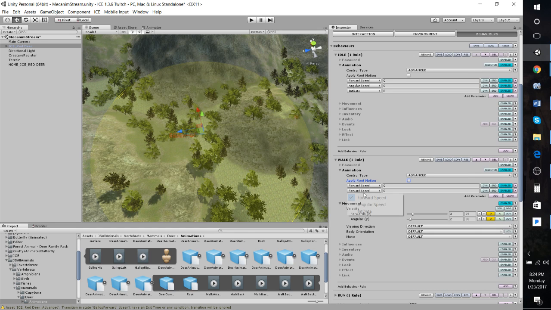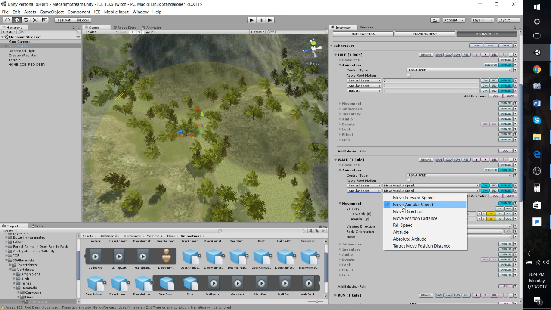So we want forward speed and angular speed. However, we don't want to set their value here. What we want to do is give them a dynamic value. So toggle both of their parameters, dynamic and toggle here. Okay, so angular speed is correct here. We want move angular speed. And then for forward speed, we want move forward speed. So this will dynamically set the forward speed to be equal to the move forward speed here.